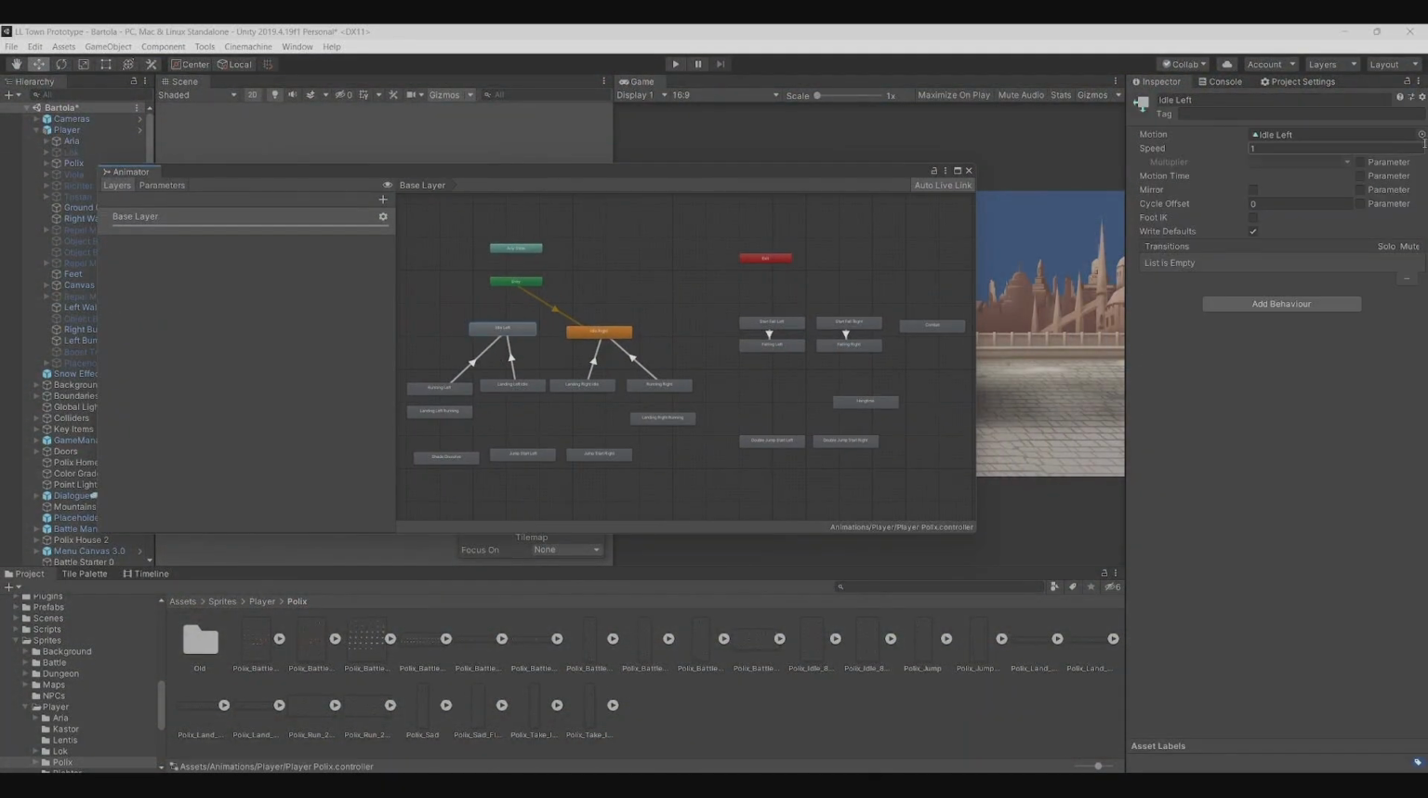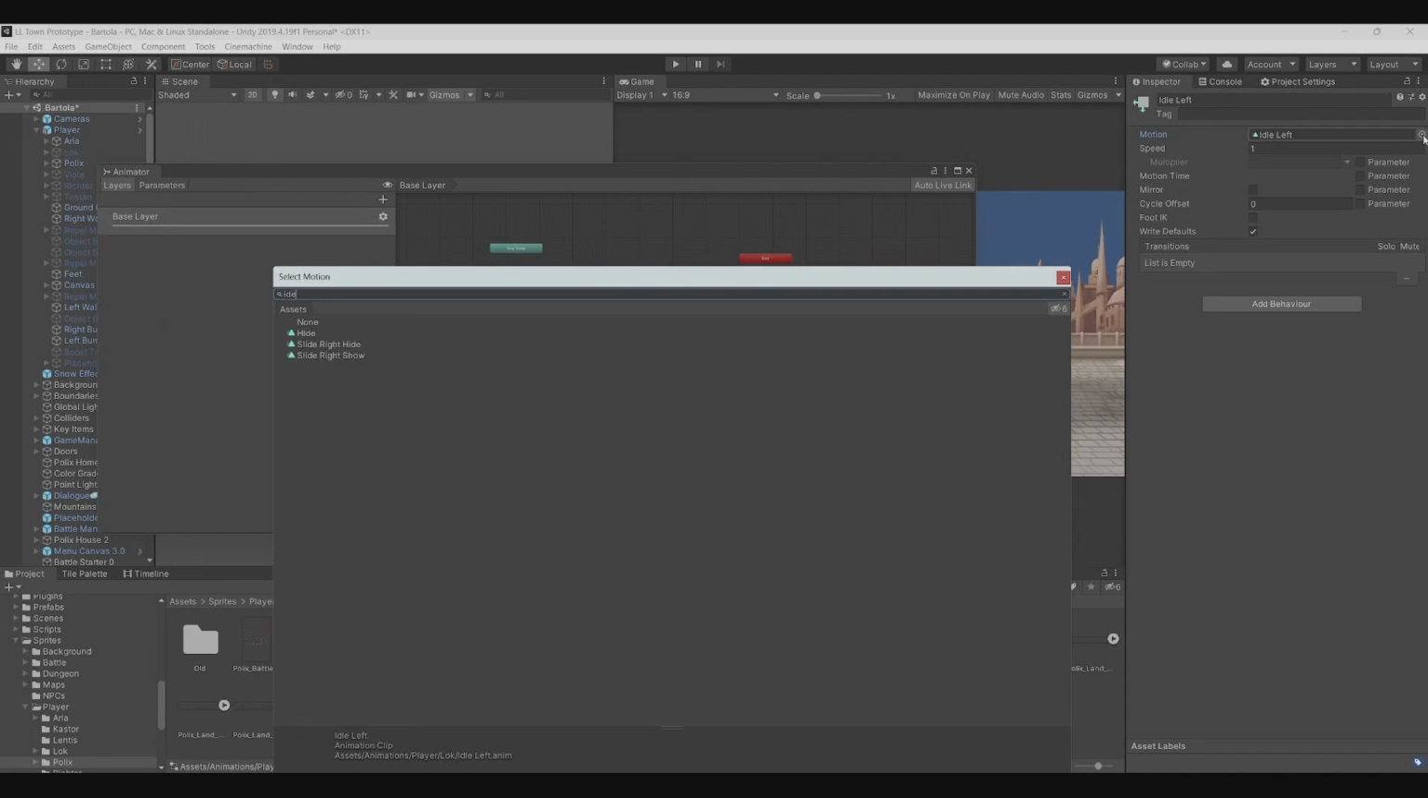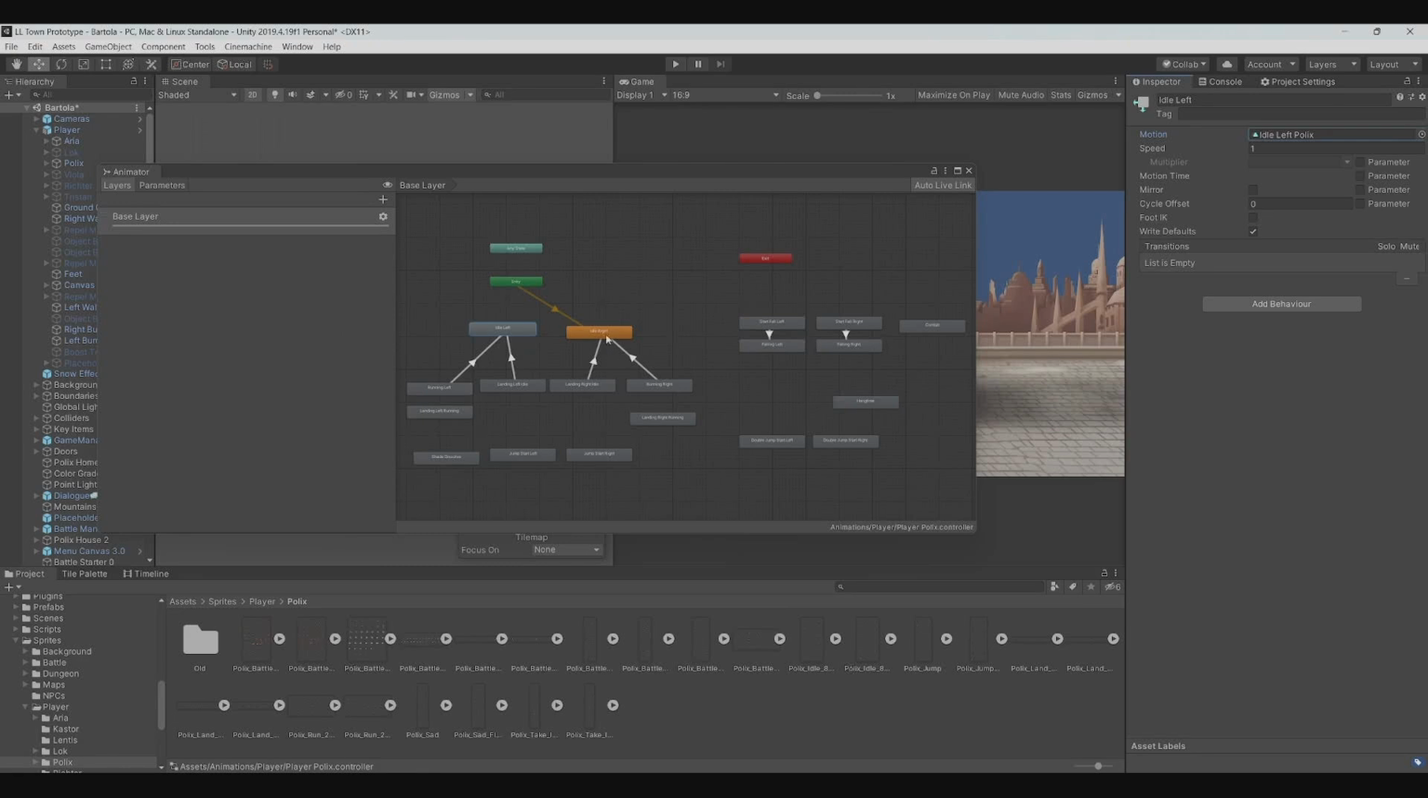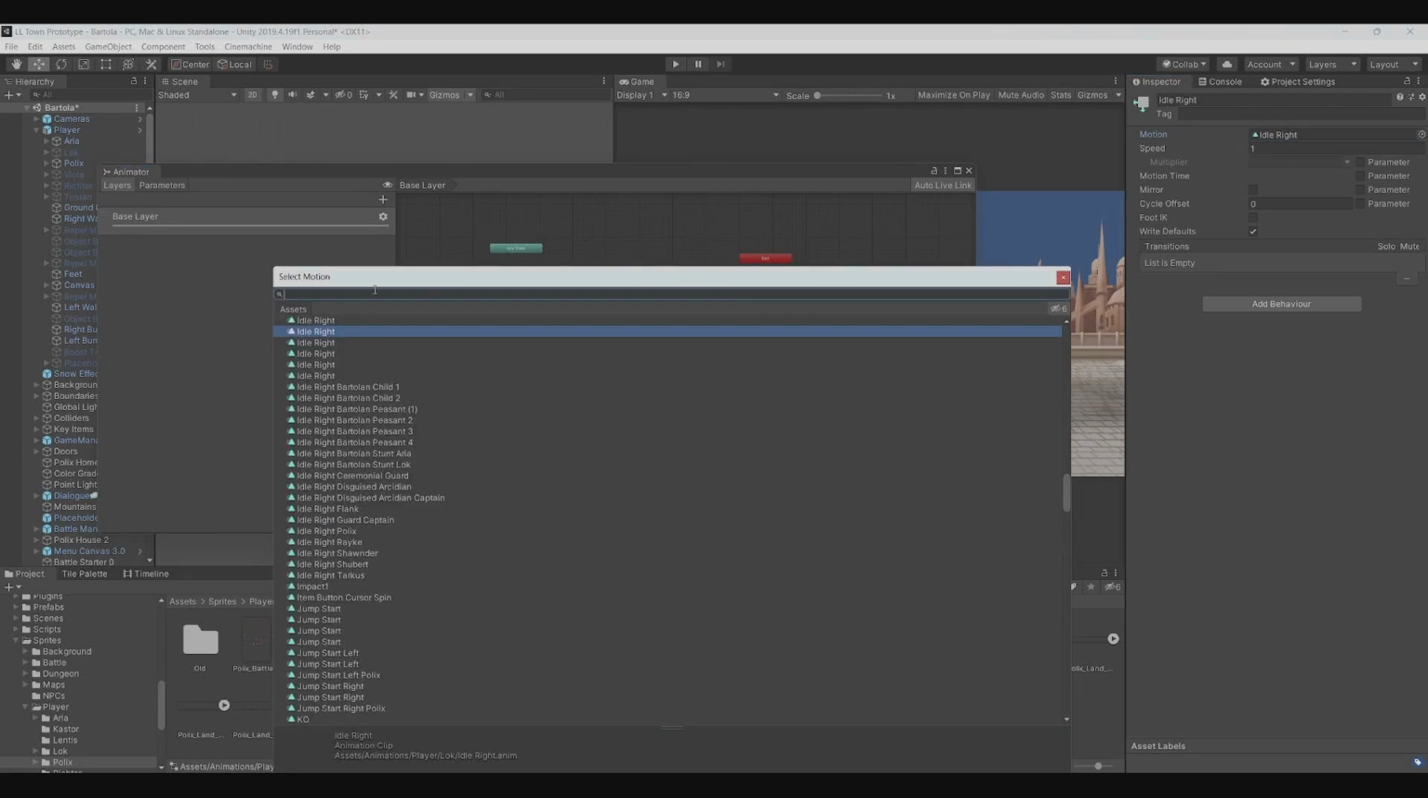Now you can see the animator state machine. The animation states are connected to the player movement script, and transitions are set up to bools and triggers that change with the player's input.